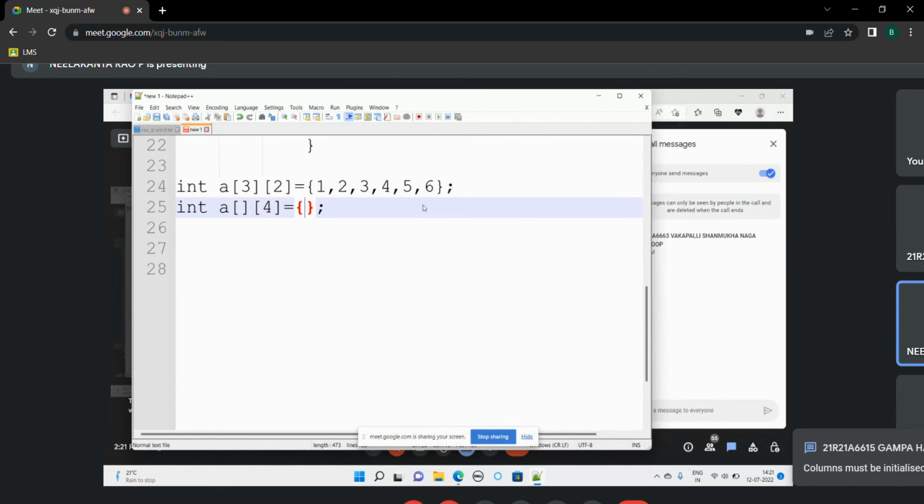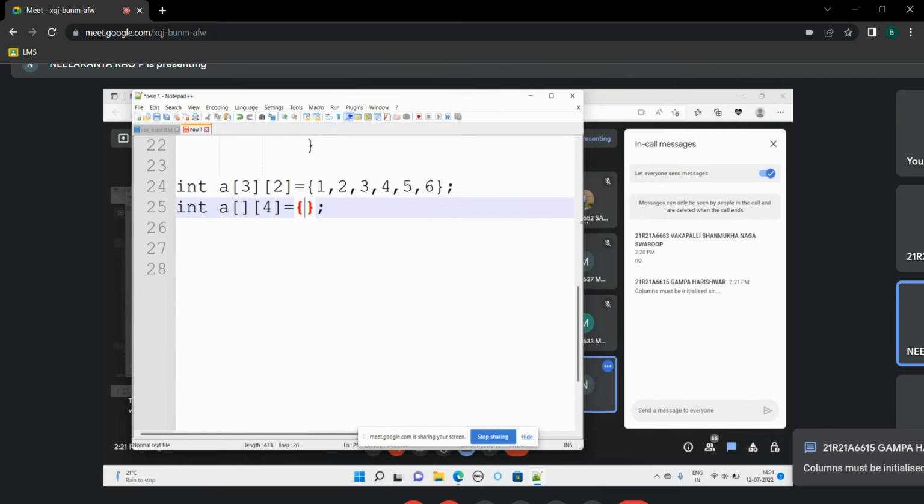How many elements can be seen, basically why callers must be initialized. Very good, Harishwar. Okay, 4. How many elements? How can I write that particular thing? How do I initialize that one?